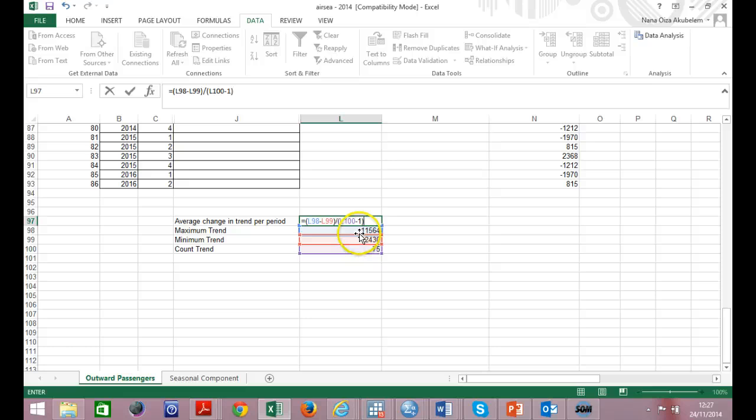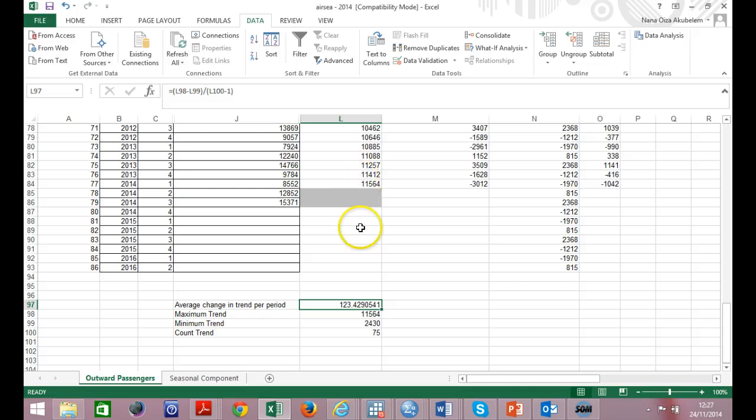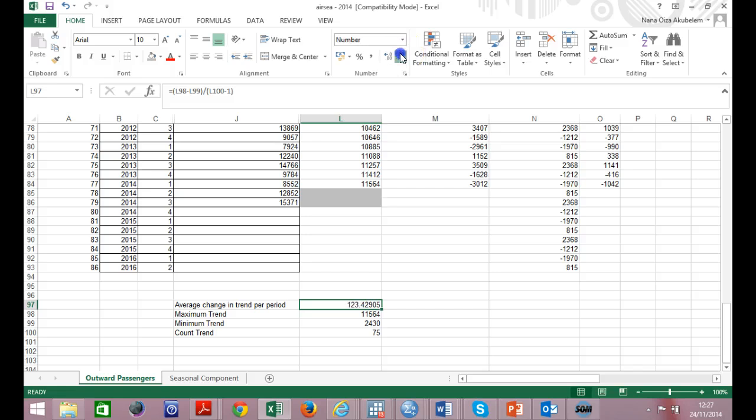So we worked out that the maximum is 11,564, the minimum is 2,430. If you subtract the minimum from the maximum, you divide the figure by the count, number of trend minus 1. So it's a fixed formula. Okay, if you enter, this will tell you that on average the trend changes from one period to the other by 123. To take away the decimals, go to home and reduce the decimals. Keep reducing until you get to this figure, 123. So this is how much passengers increases from one period to the other.